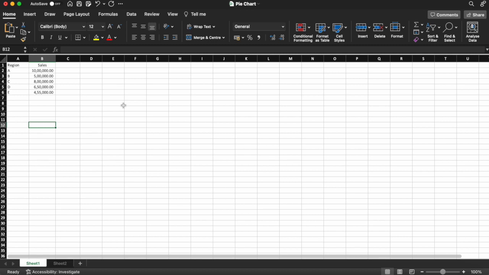So pie chart is normally used to showcase your numbers in a percentage format. So generally you do this to show the split of your sales, region wise sales or profits or volumes. So for this exercise, I have a simple table where I'm showing region wise sales, and we are going to plot this in a pie chart.